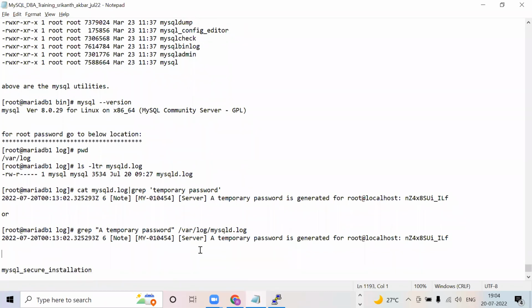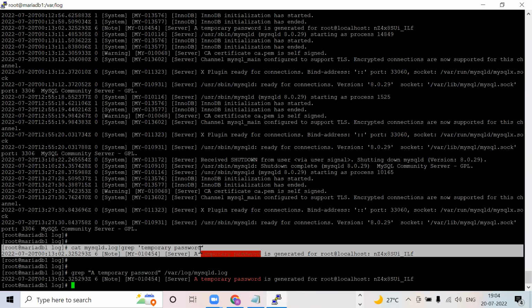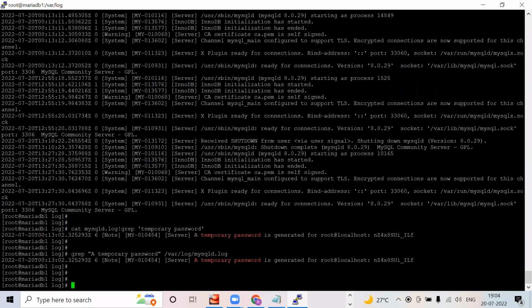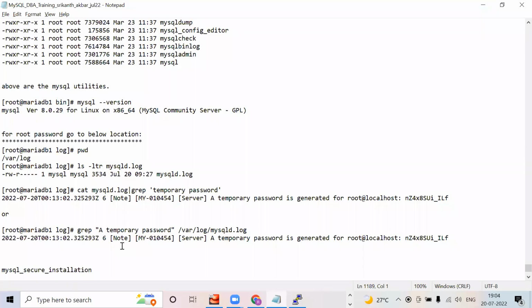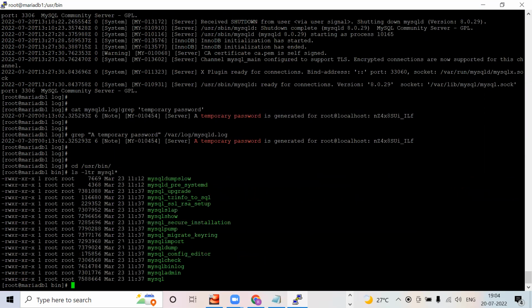Okay, done. I have the root password, but keeping the root password the same is always a bad habit. For that, MySQL has given a secure installation. You proceed with the secure installation. Where is the secure installation? Let me go there. cd /usr/bin, ls -ltr mysql*. If I do, a lot of utilities are there. Out of these utilities, mysql_secure_installation is the one utility.